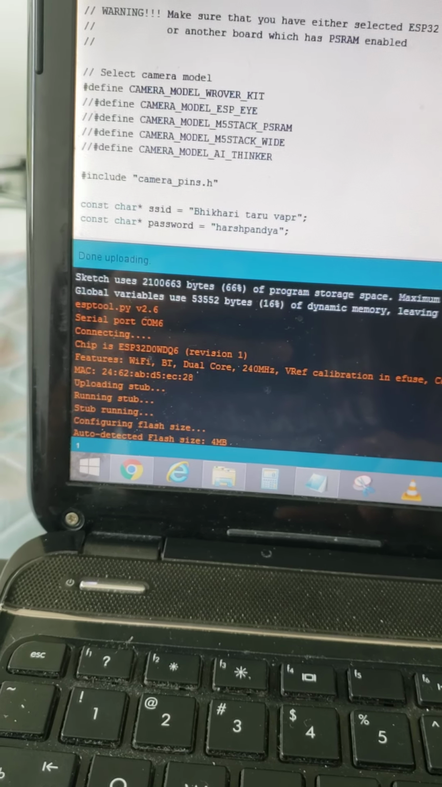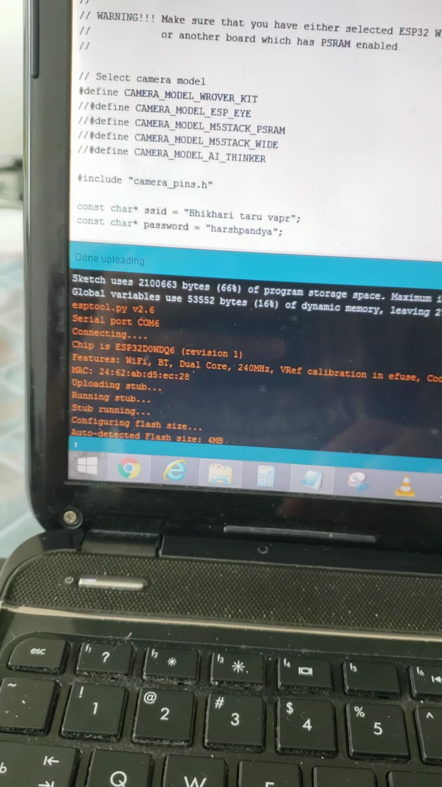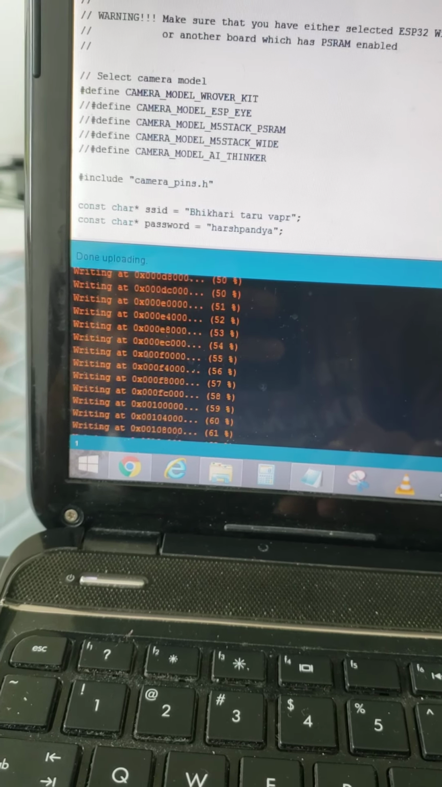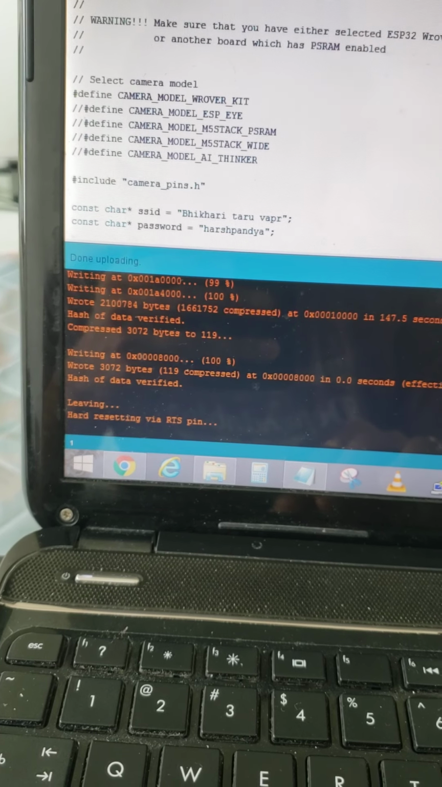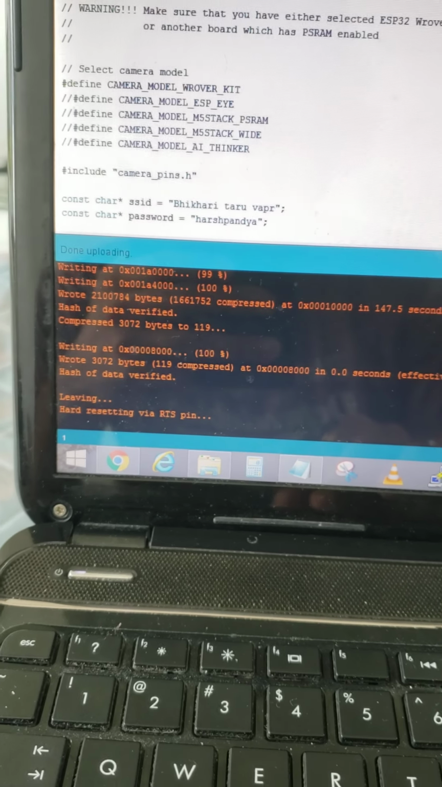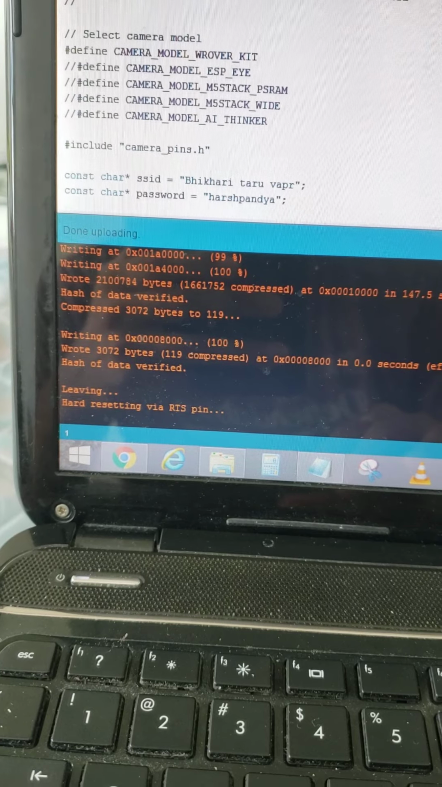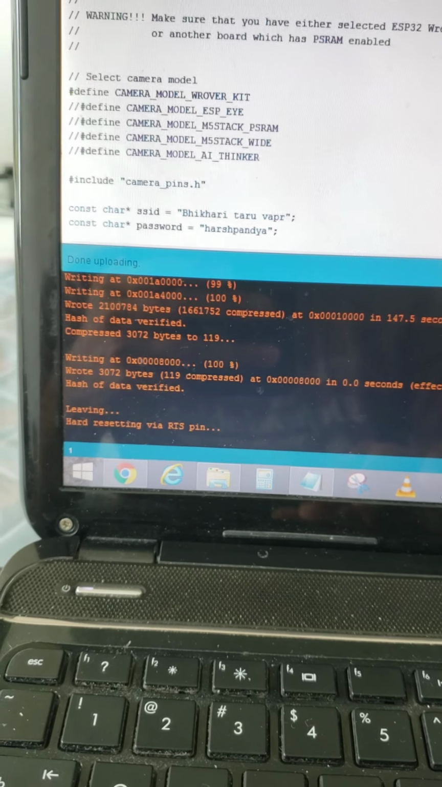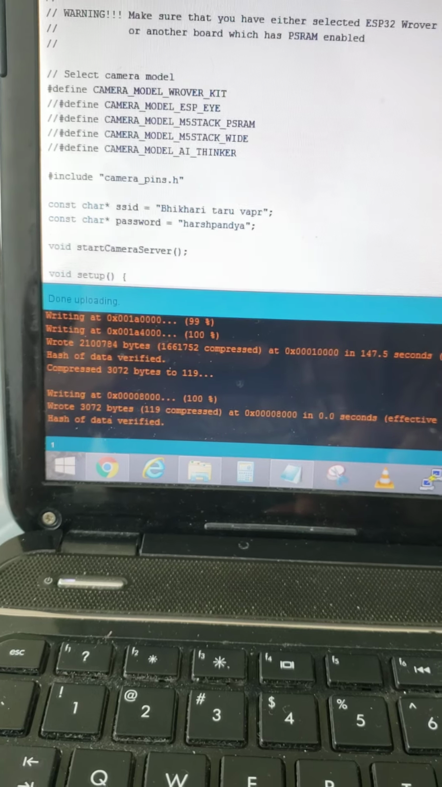Yes, so when you start to upload the program, it will show at the bottom like here, and it will take some time. I pushed the button after I did this, and finally it says done uploading and hardware resetting via RTS pin, right? So now we will see if it is working okay or not.